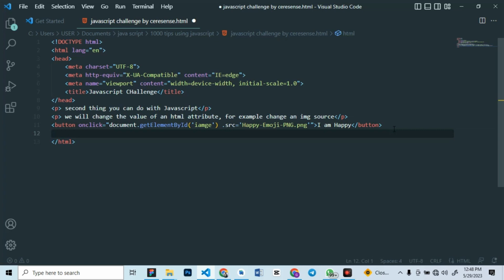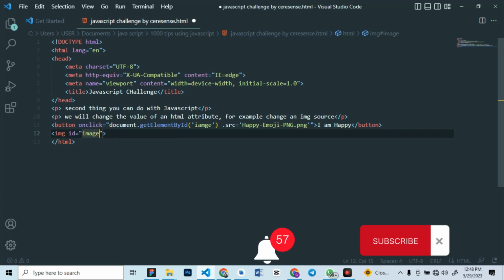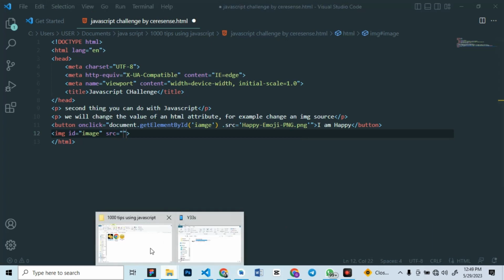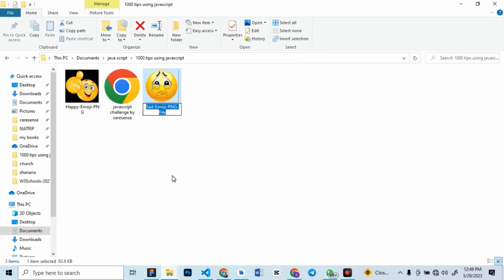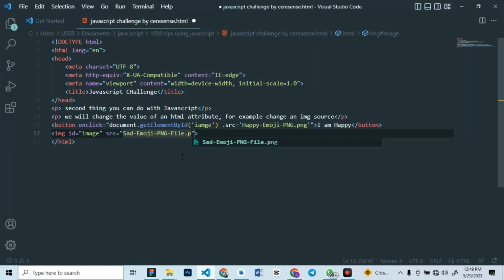The second image, which I'm going to call the ID, is image. Now you can notice that my ID is image, but the previous one is IAMGE, so definitely it won't work. But let's just go ahead, we will rectify that later. So open a source and copy the second name for the picture you want to use. So this is the sad emoji PNG file.